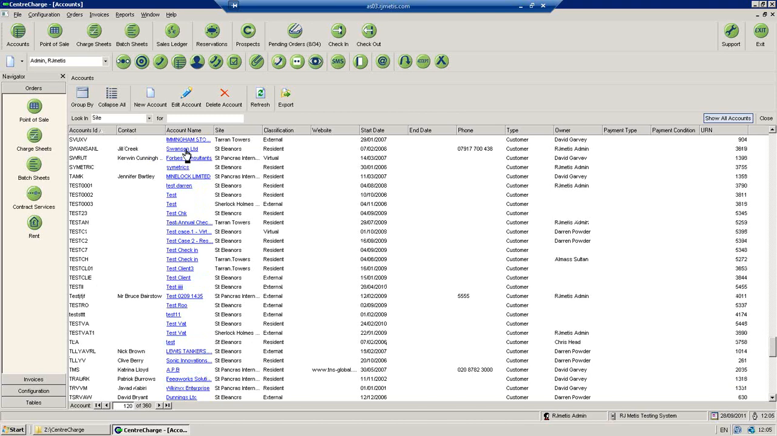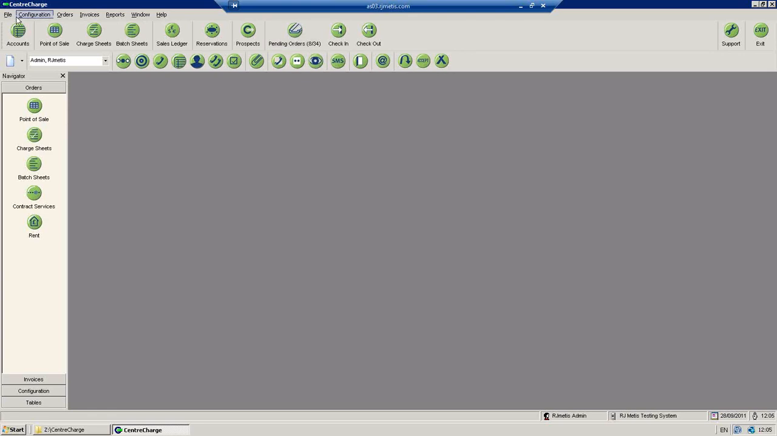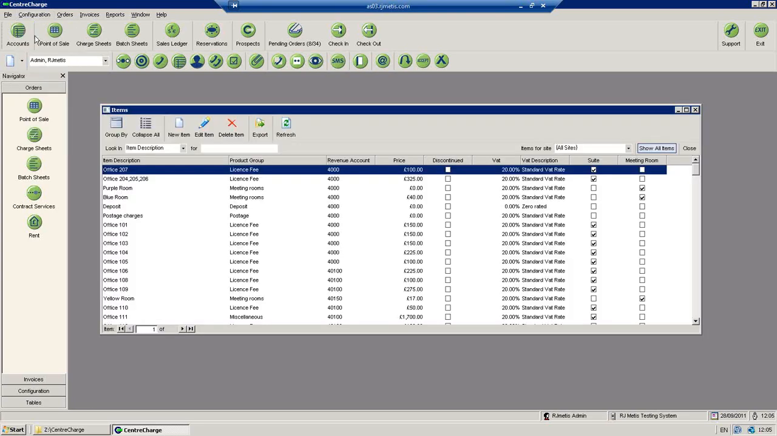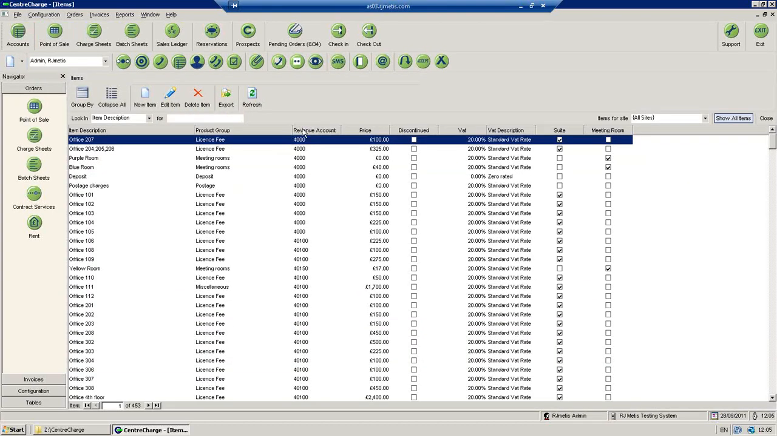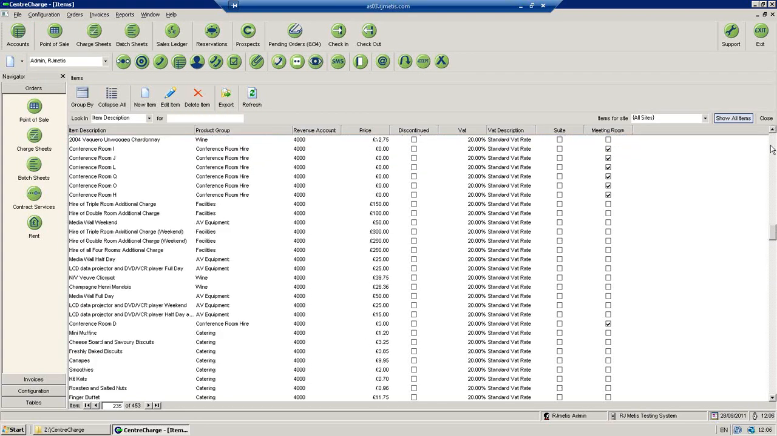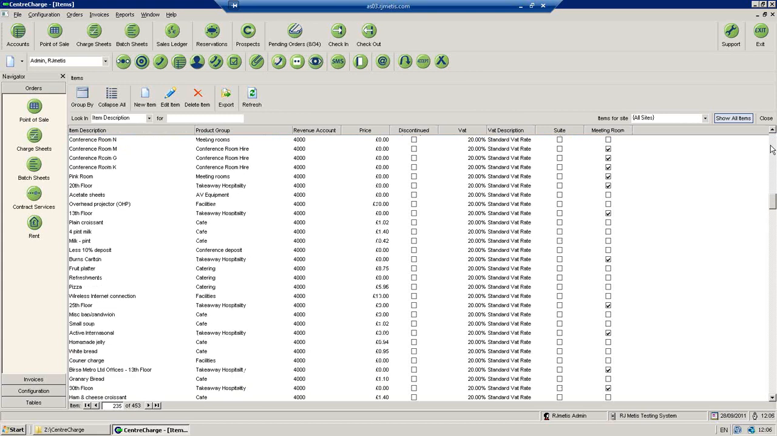Okay. Once you're happy that everything's correct with that check, the next thing we'd ask you to do is to make sure that all of your items have a revenue account code. To check this, you need to go to Configuration and Items, and then simply click on the revenue account column header once, and that will put those in order. From here, you can check to make sure each item has a revenue account code. If an item does not have a revenue account code, you can simply enter that in the item setup by double-clicking to open the item.